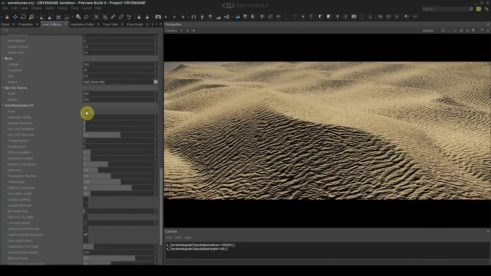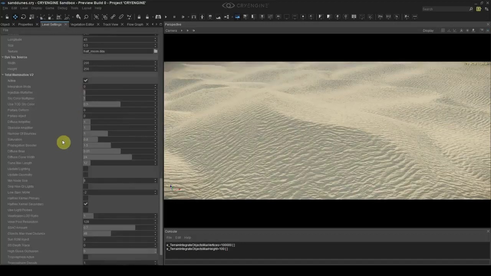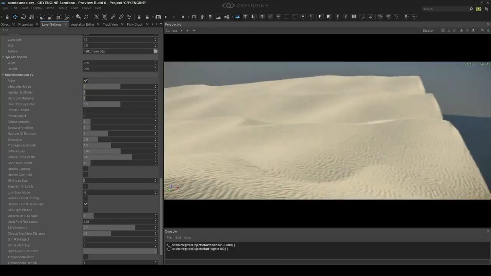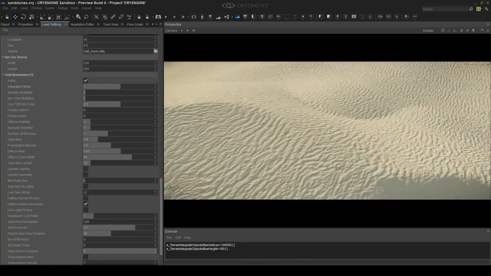So you might notice that everything looks very, very bumpy and dark. And part of the problem is that we don't have any kind of global illumination turned on. So to fix that, I'm just going to level settings and turning on the total illumination function and setting the integration mode to 1.